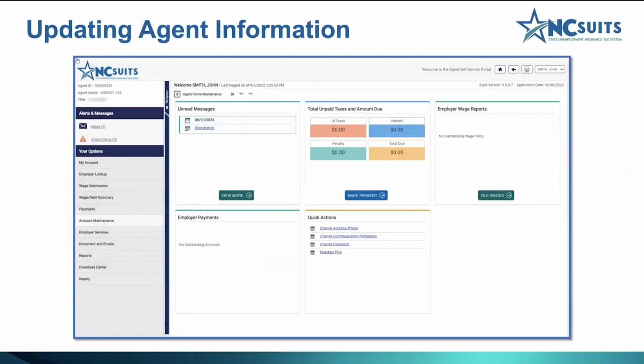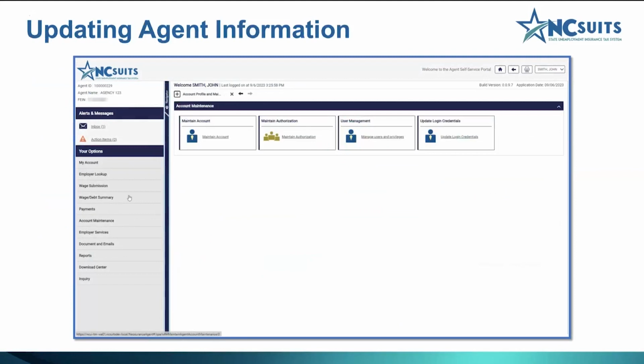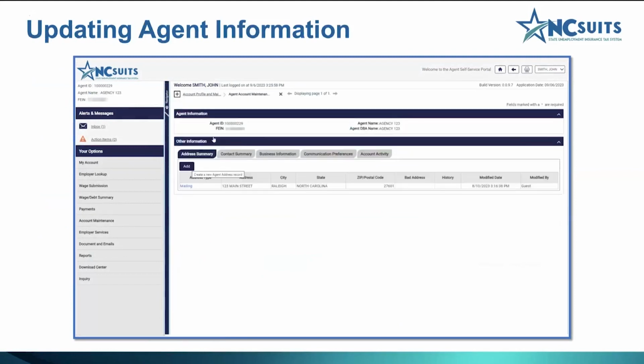The next function we'll review is how to add or update your agent information. So from the home screen, click on the Account Maintenance button on the left Options menu. And then we're going to select the Maintain Account icon. You can add or update your address or contact information by using the Address Summary or Contact Summary tabs.